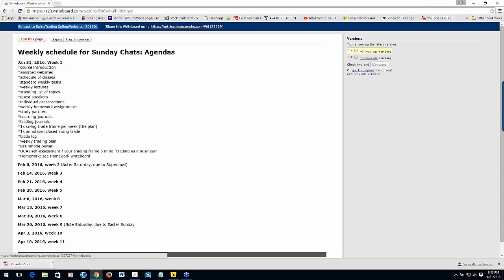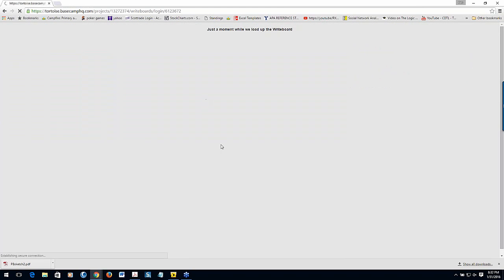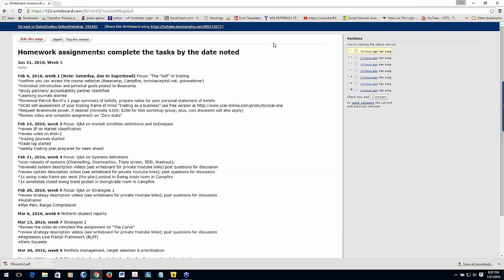So this is the schedule for the weekly chats. And then let's see, the weekly assignments to complete the tasks by the dates noted. Okay, so this is the last board that we have not covered yet. So by tonight, there was nothing that you needed to have done. Okay, so that's where we are right now.